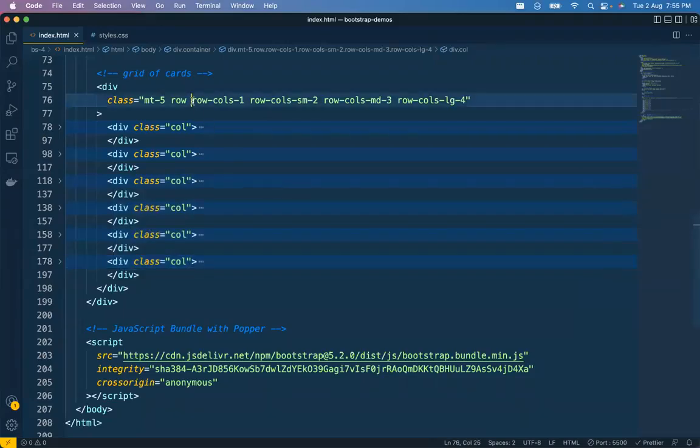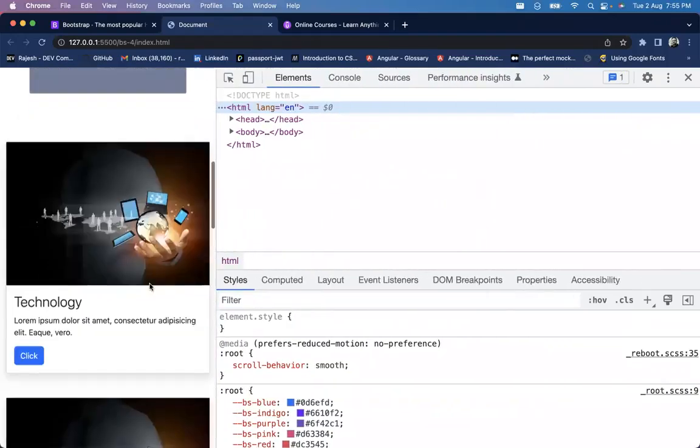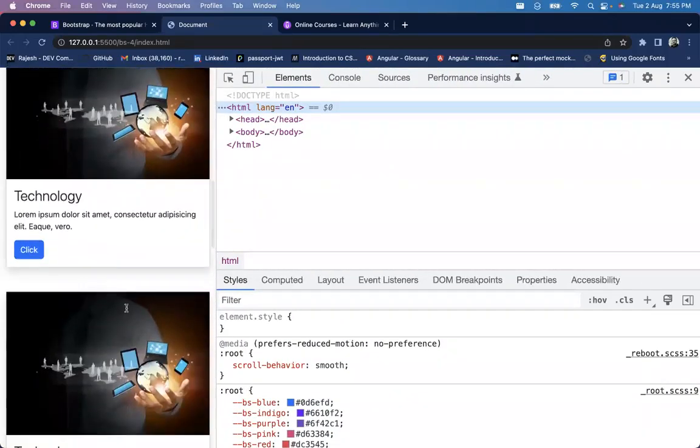With the help of this special and very powerful class called row-cols. First one, row-cols-1, with no infix, means less than 576 pixels. It should display 1 column per row. Let's come to less than 576. You can see for each row, it is displaying 1 column. First column, second column, like that.